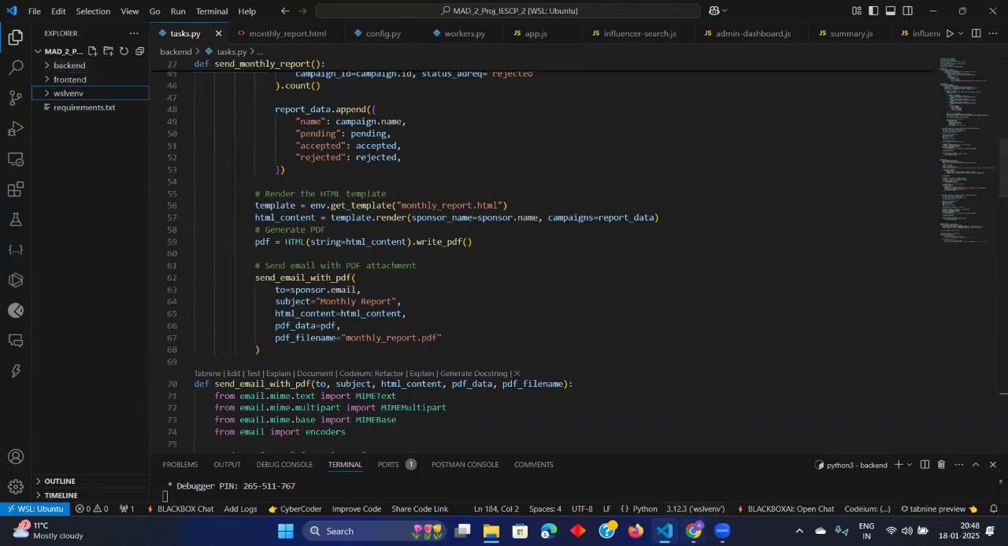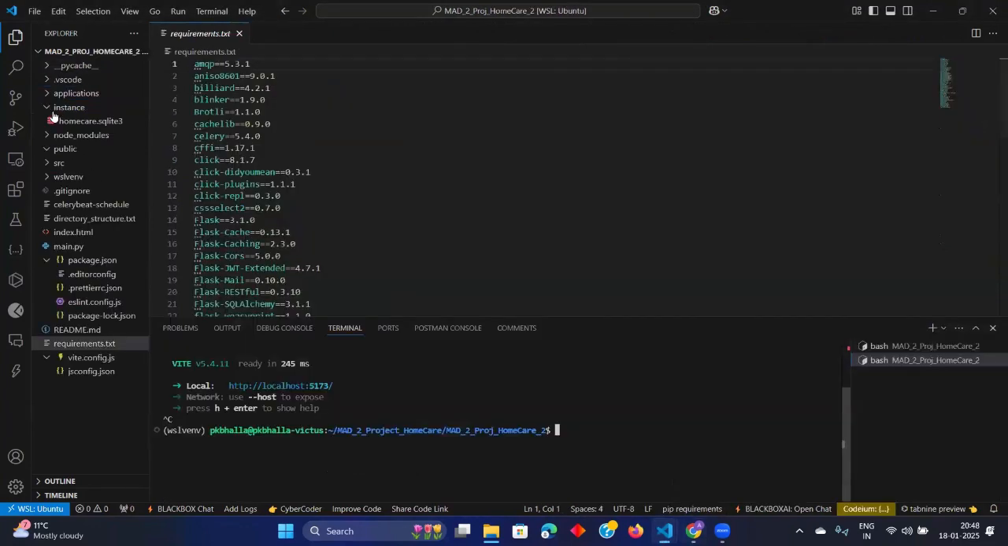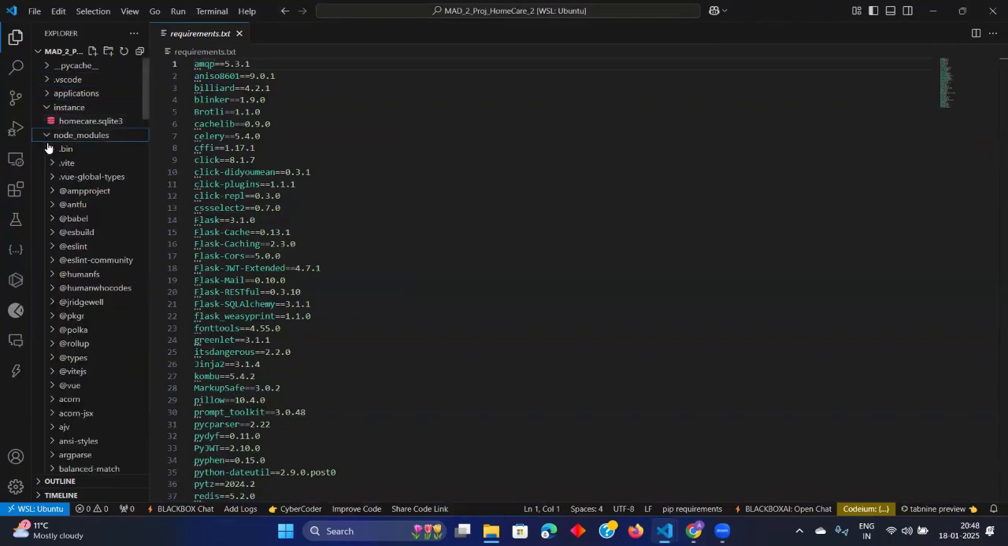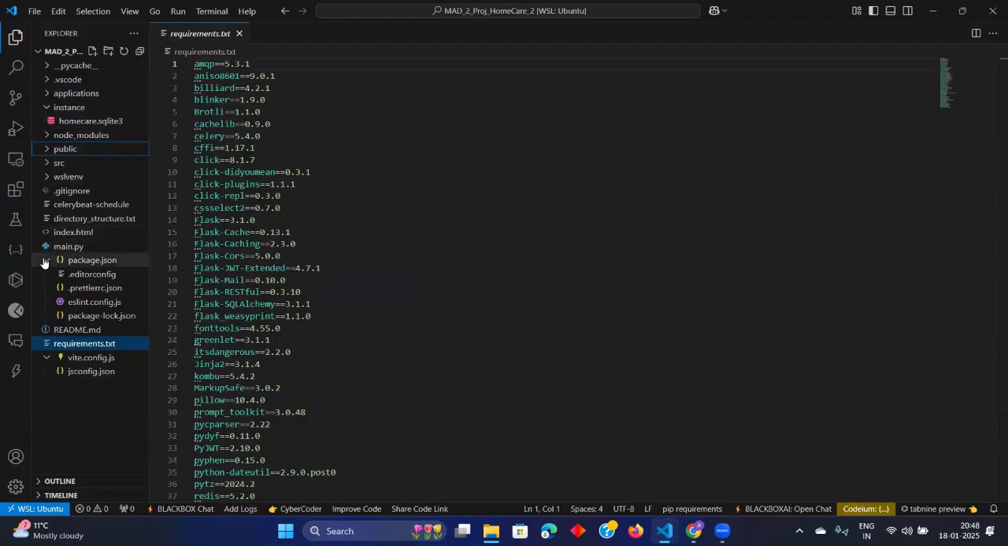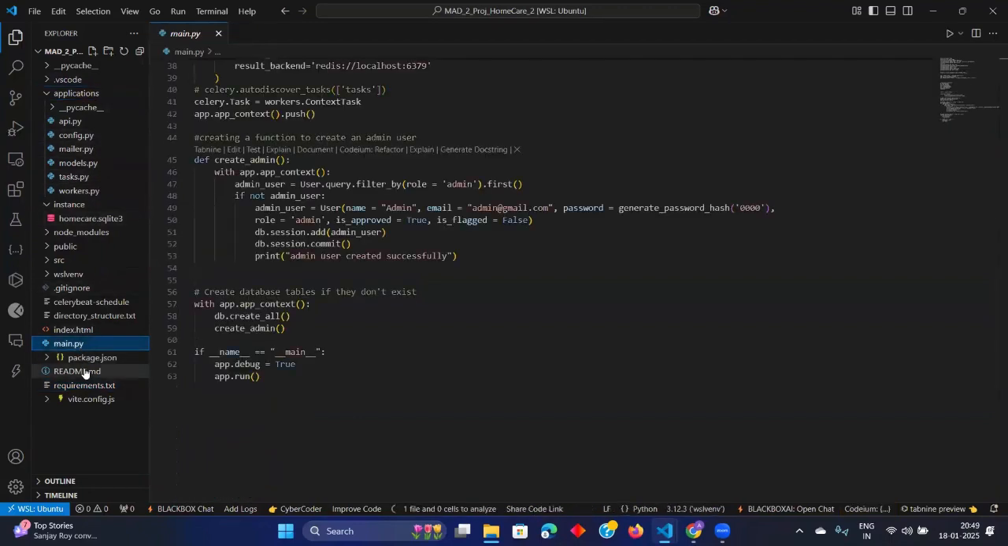And other project, if I showcase to you, this is our project for household services. In this case, we have installed node modules here. So this is our application. In this case, we have created this applications folder in which we have all the Python code for all the files. We just run main.py and we also run one more server which is called Vue.